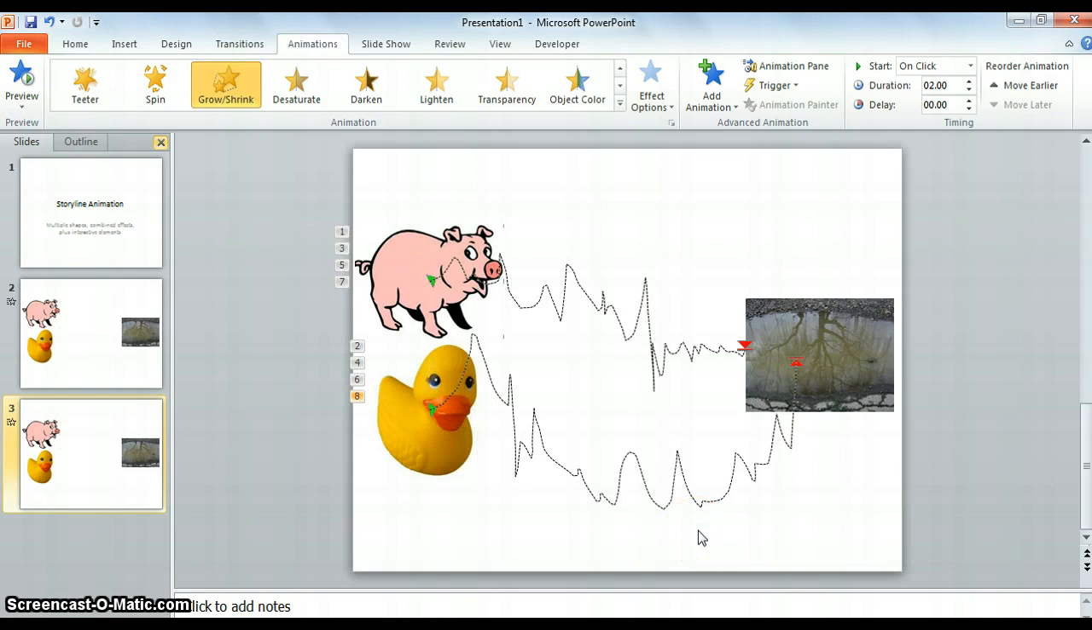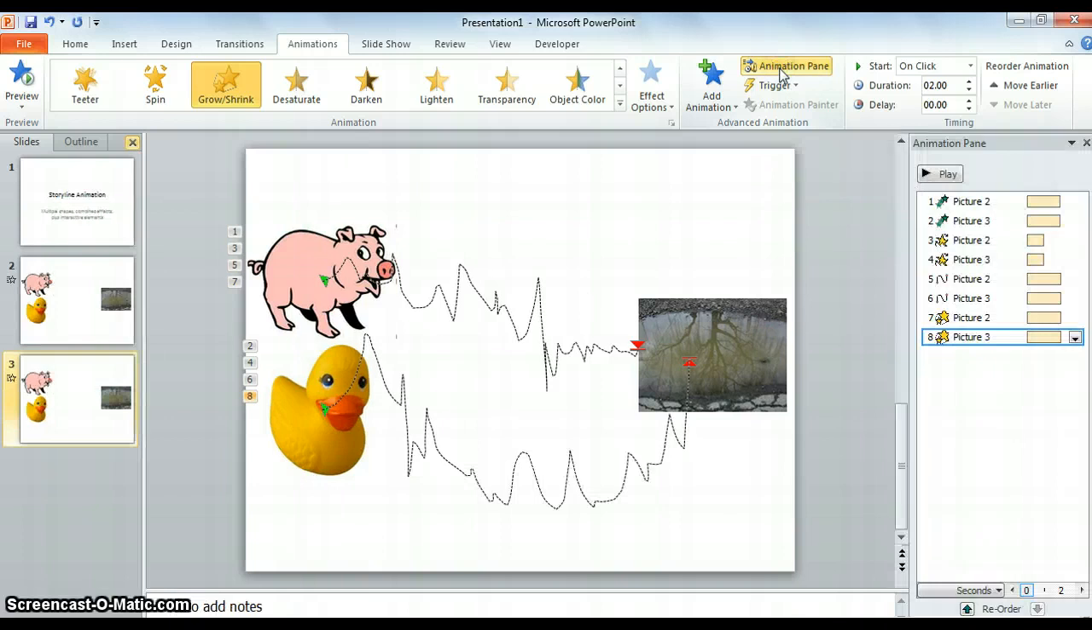But now we need to have the pig shrink as he runs. We want the duck to shrink as he runs. And we want them to race together. Now, the best way to do this is to go to the animation pane and get things in the right order. Okay? Here's the right order. We have appear, appear, teeter, teeter, and then they need to all run and shrink together.